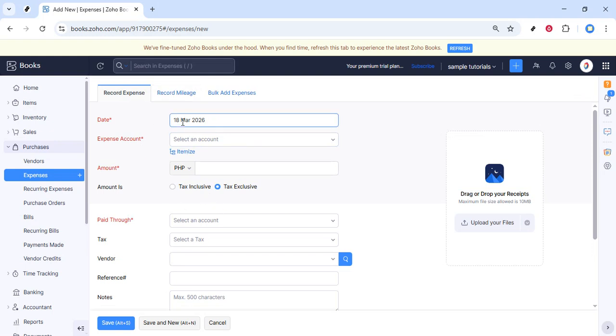At the top of the expense form, start by selecting the date. Choose the date that best matches your internal policy. Some businesses use the date on the receipt, others use the date the reimbursement was approved or paid. Just be consistent with whatever your company has decided, because this affects your reports and period totals.